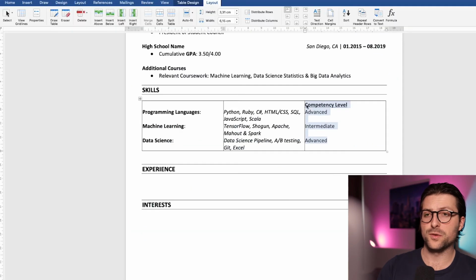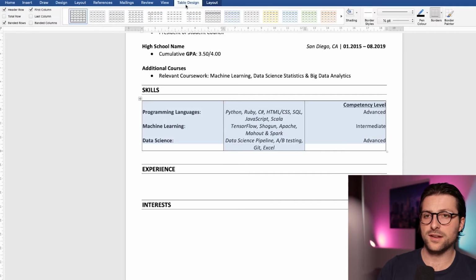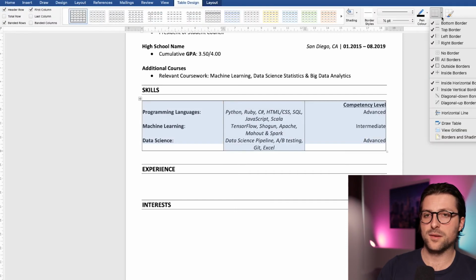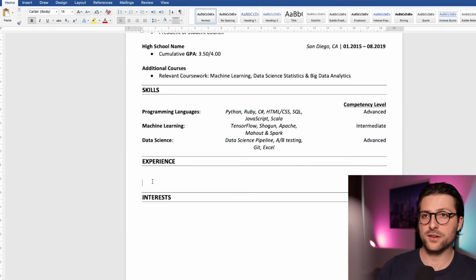Now once you've filled all the cells, I like to align them. And after that, I remove the borders. Now in order to do so, select the whole table, go to Table Design, click the table drop-down, and select No Borders. Okay, next up we have the experience section.